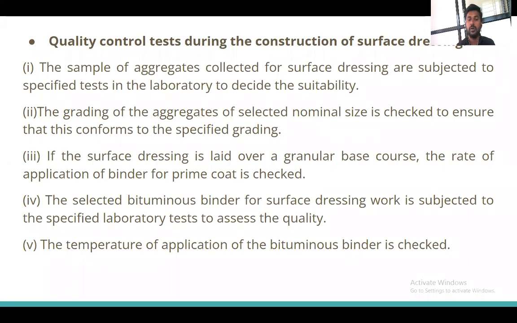Then the selected bituminous binder for the surface dressing work is subjected to the specified laboratory tests to assess the quality. If we are using a binder material, suppose bitumen is used, then we have to carry out laboratory tests on that binder material. What are these tests? We have to check for the elongation of that binder material. Also the flow test. Also the temperature test on that binder material. Then whether that bitumen is hard or soft, that is the softening test, which is also to be carried out on that binding material.